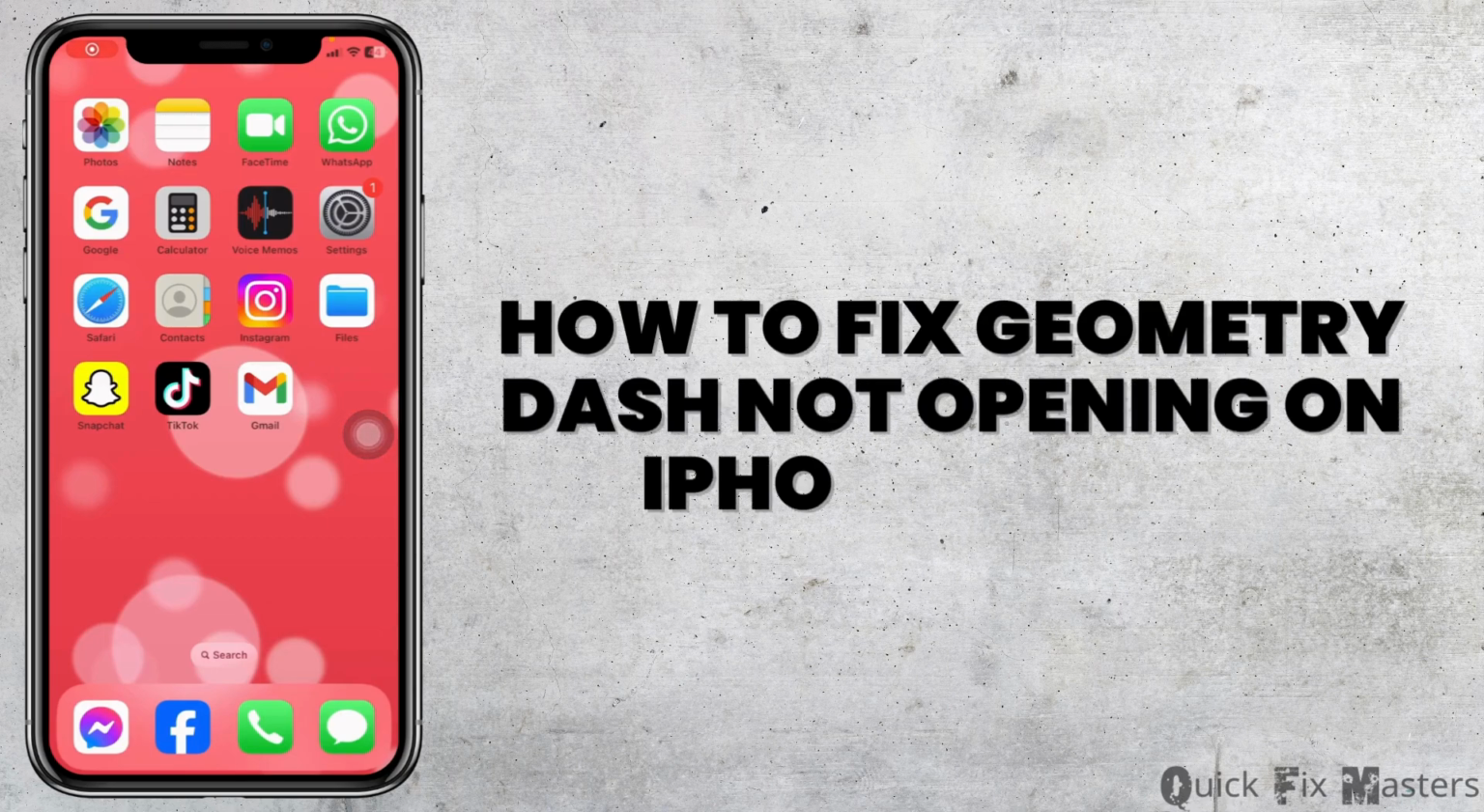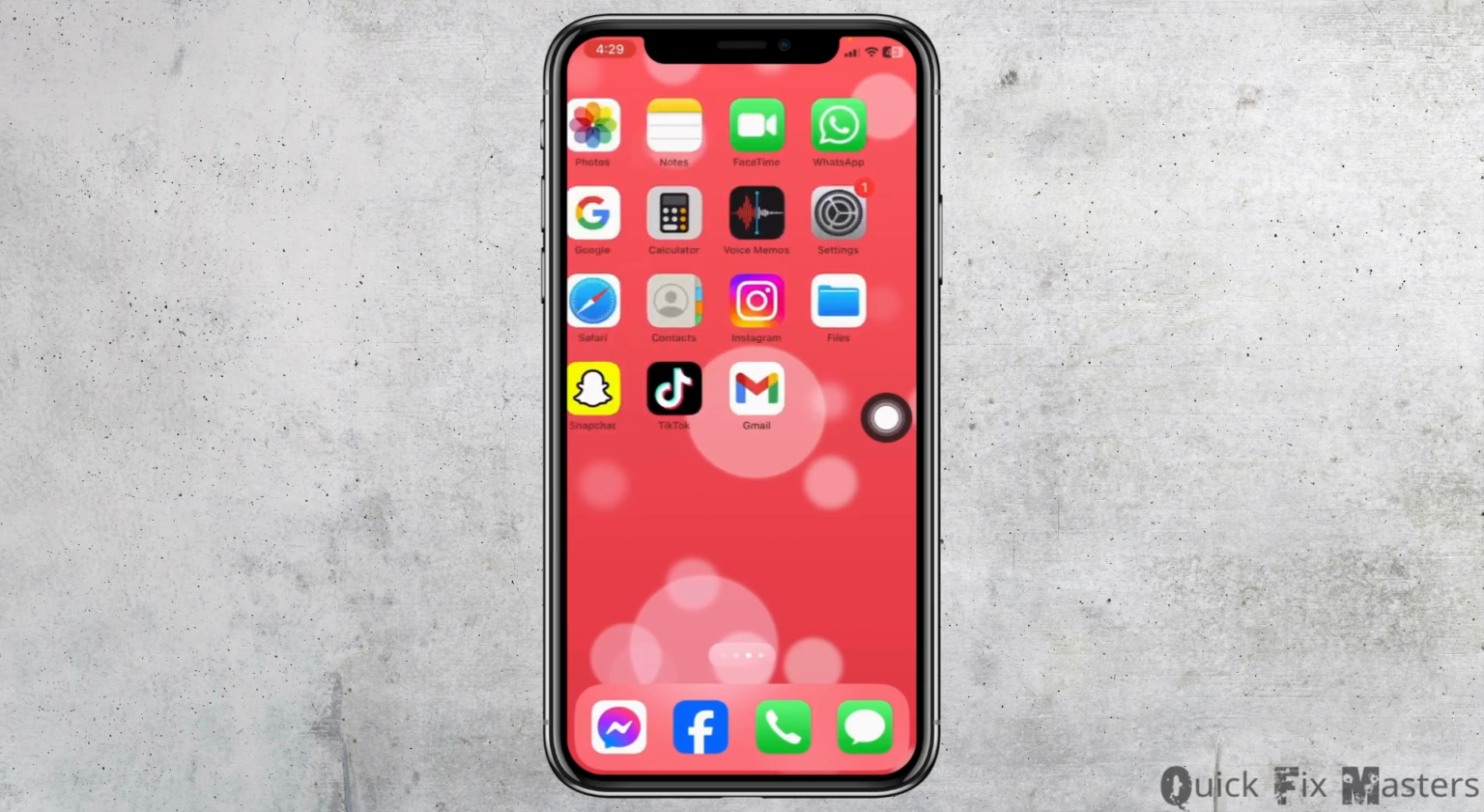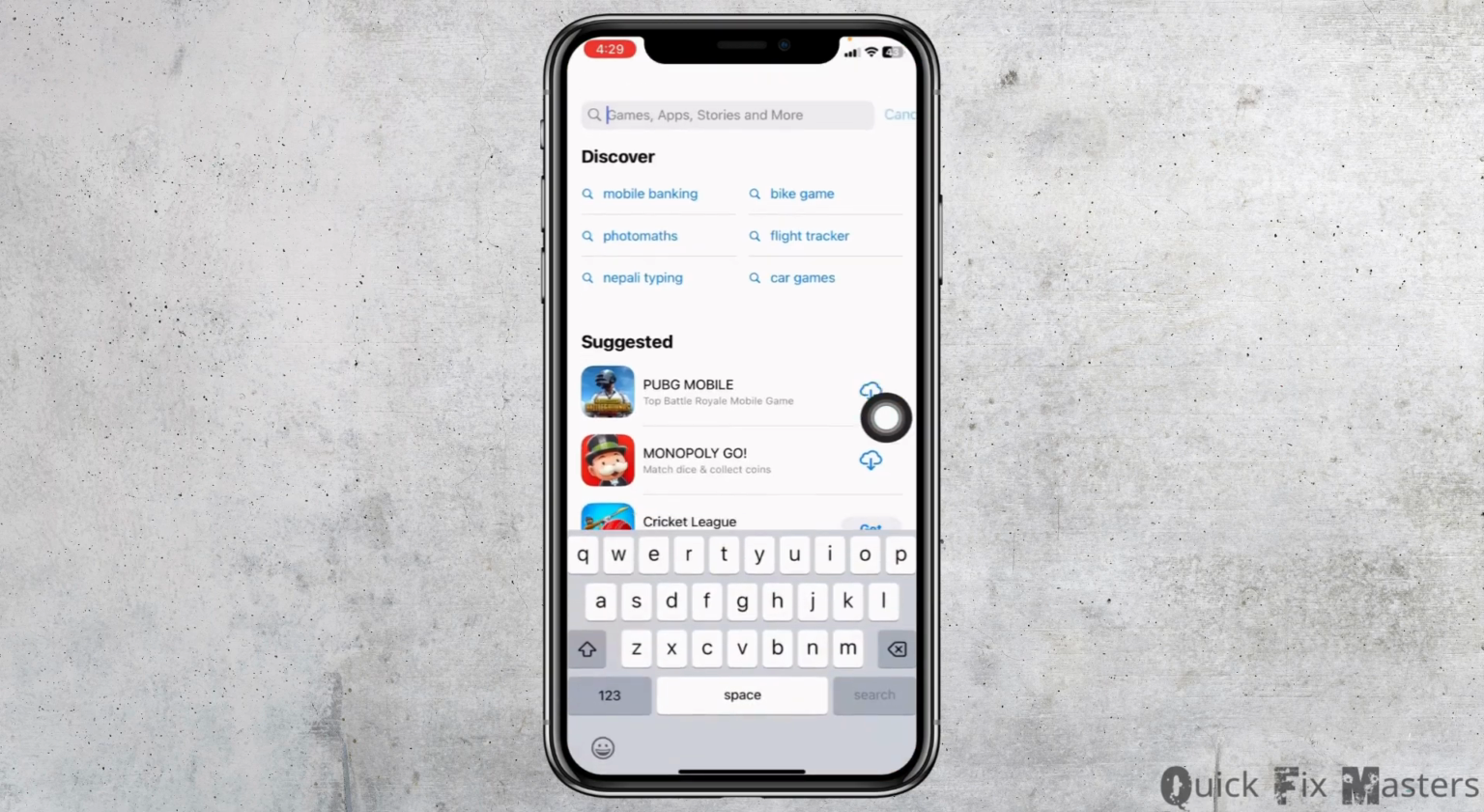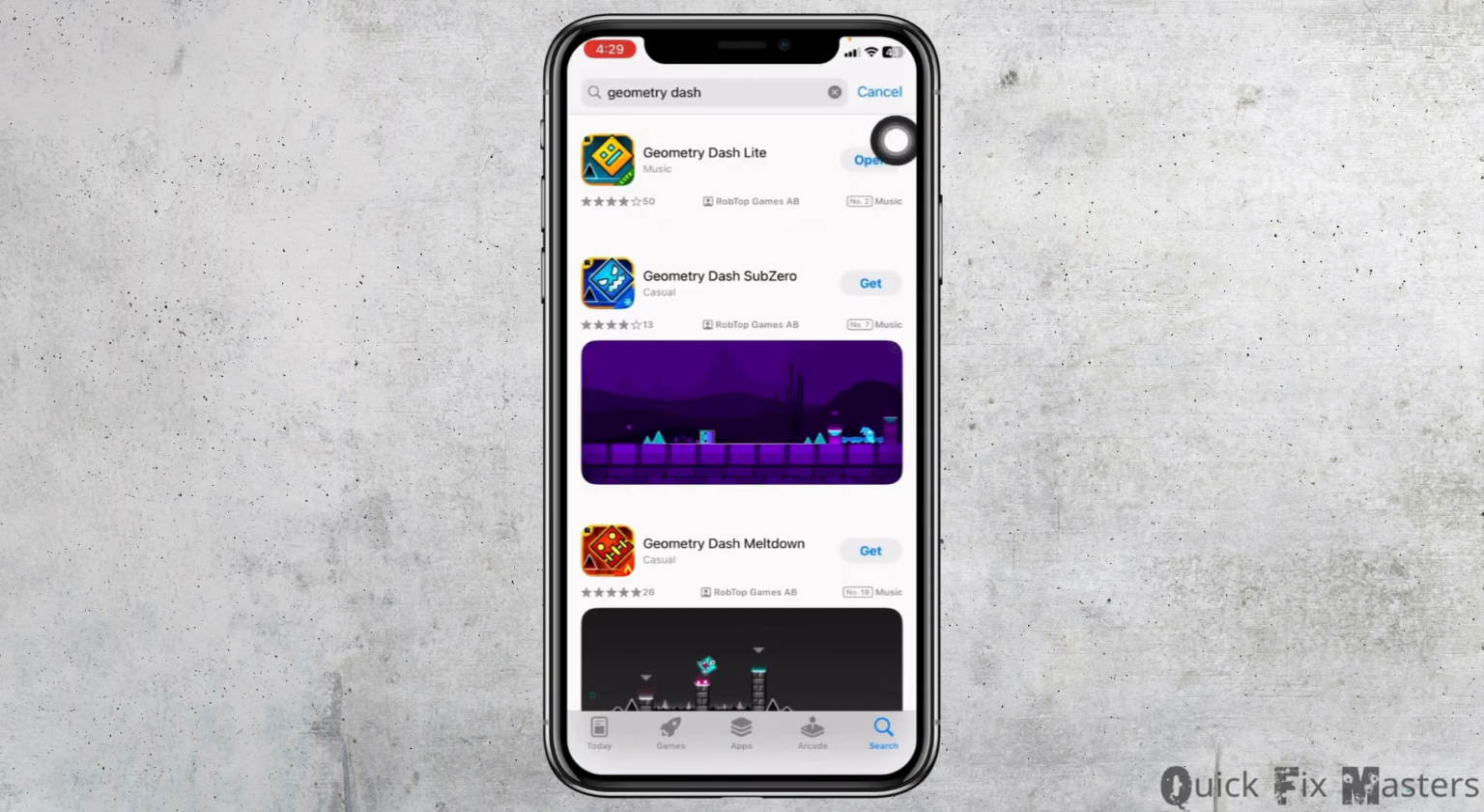How to fix Geometry Dash not opening on iPhone iOS 17. Let's get started. Open your App Store. Now search for the app Geometry Dash. After the app appears, if you find the option of update over here, just click on it and update your app to its latest version. After you do that, you can check whether your problem has been solved or not.